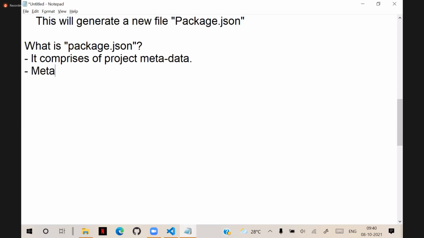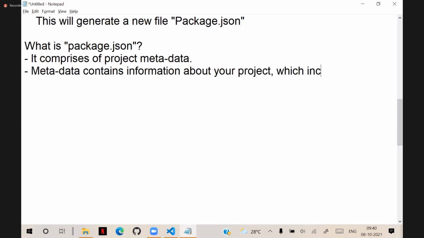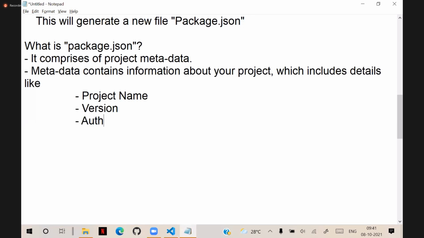Metadata contains information about your project, which includes details like project name. It includes details like its version, its author, its license, and dependencies.